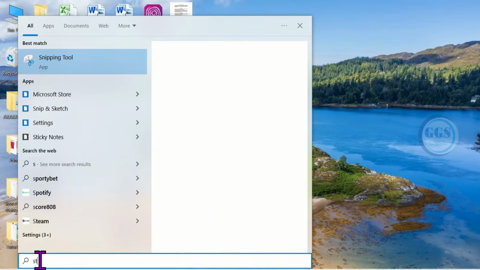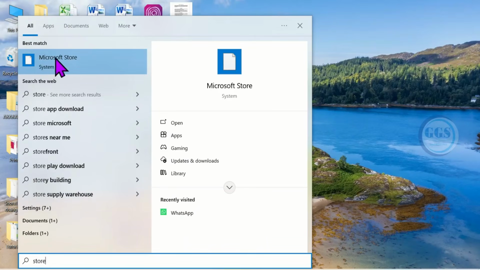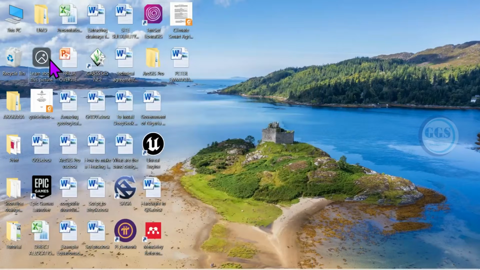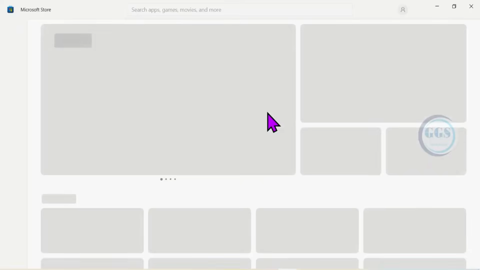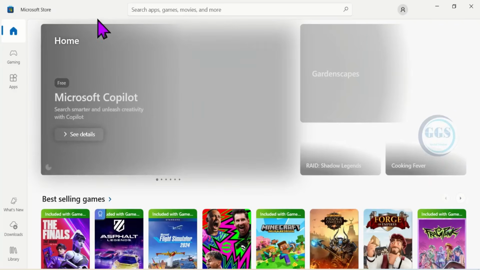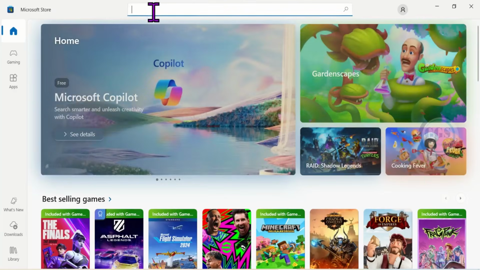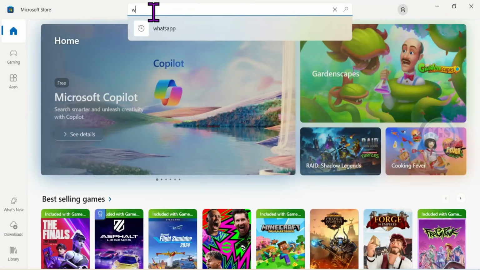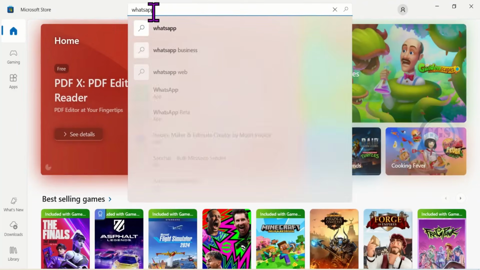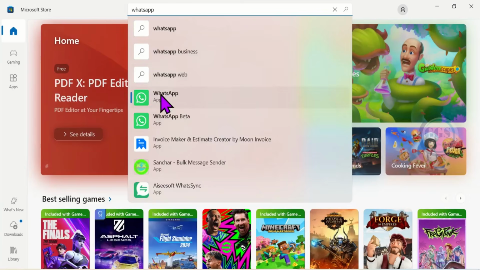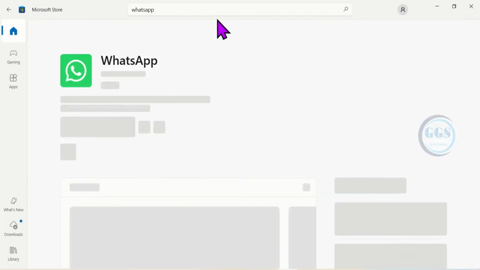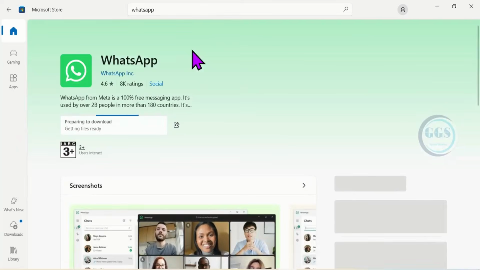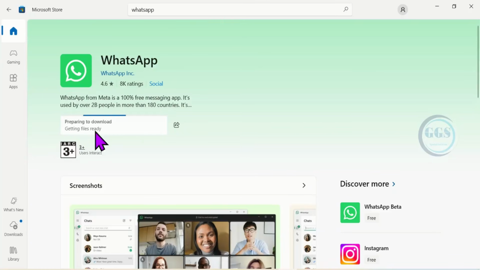So go to Microsoft Store, click on it. This is it. This opens the Microsoft Store. Then come to this search bar and search for WhatsApp. Here it is. When I click on WhatsApp, immediately it starts to attempt to prepare to download the app. But unfortunately, this also takes forever without downloading or installing.